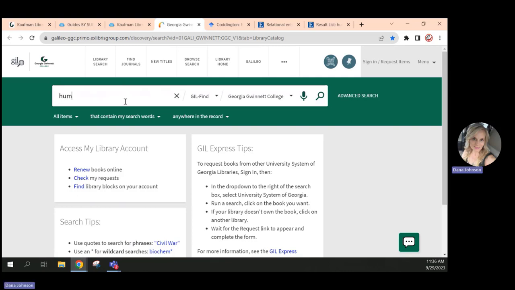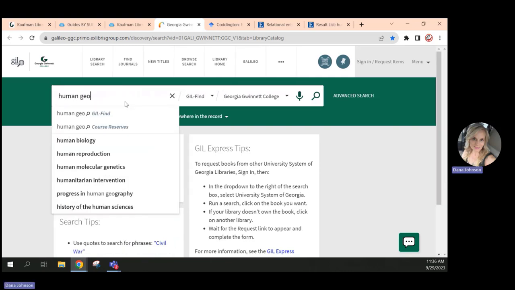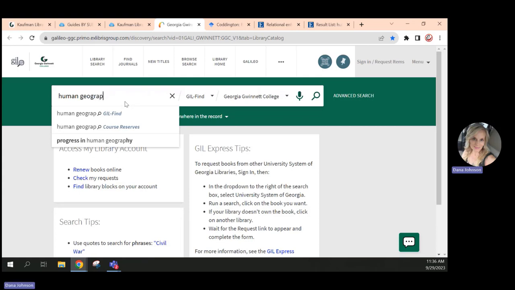I'm going to type in human geography. And one thing about the databases, if you come up with 0 results on your topic, please make sure you double check your spelling. The databases are very accurate, and so they're not intuitive. You know how like when you type something in Google and it says, hey, did you mean this? And you just click on it. The databases don't do that. They just say it doesn't exist. Okay, so make sure you type it in correctly.